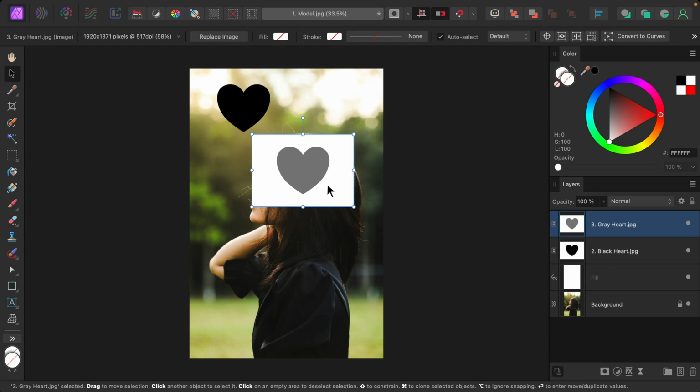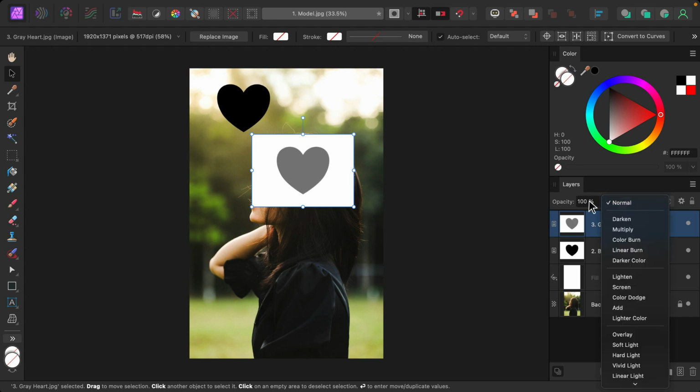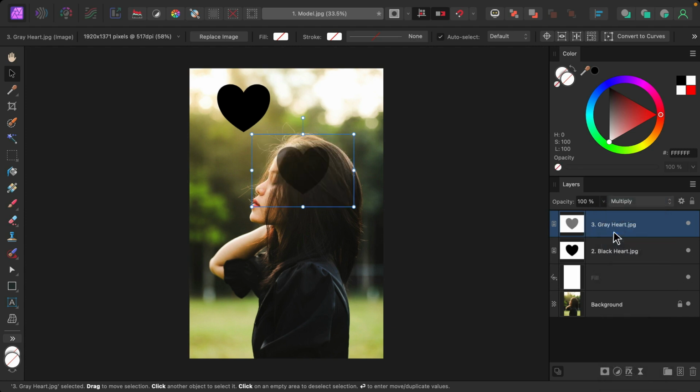Okay, you have your guess? Let's go ahead and change the blend mode and see what happens. Once again, the white background has been removed. And this time, the gray heart has become much darker because its darkness is being combined with the darkness of her hair.